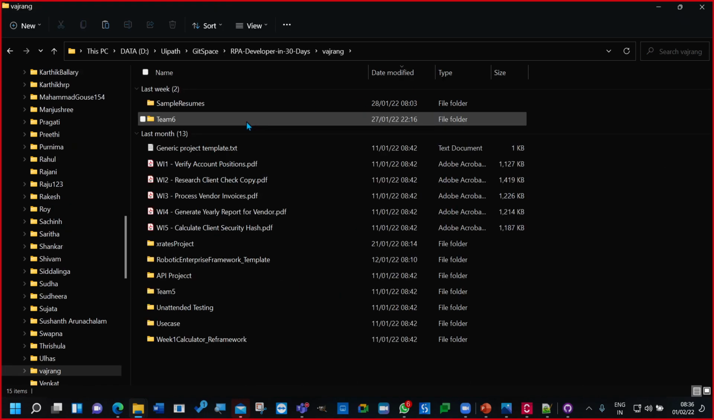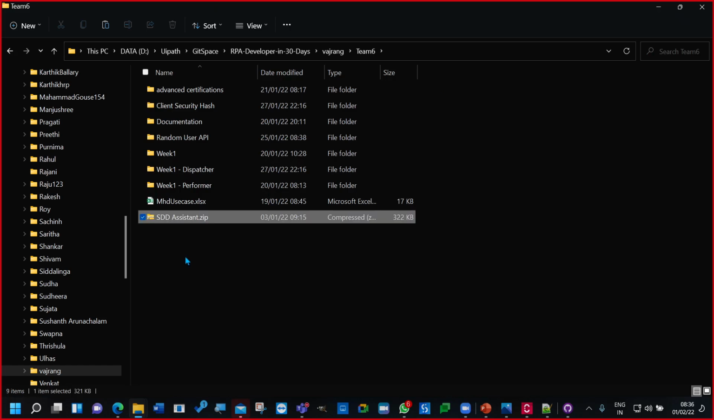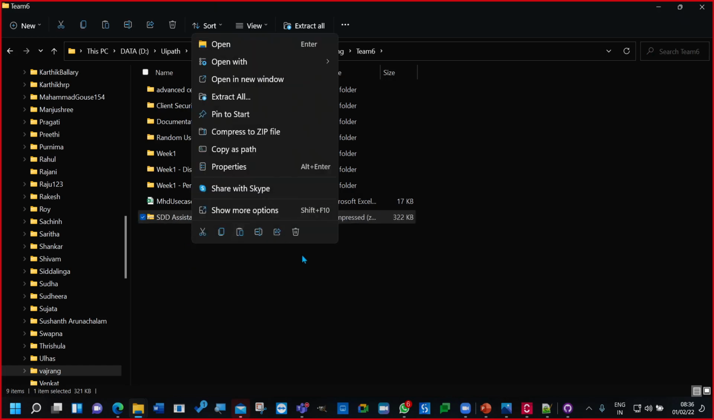Okay, team 6, and here you go. So I'm placing it in the team 6 folder so you can actually access it. Okay, and can you see the screen by the way?